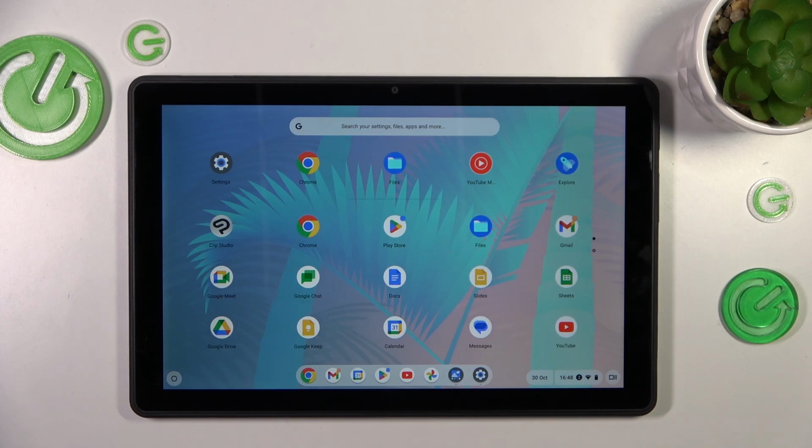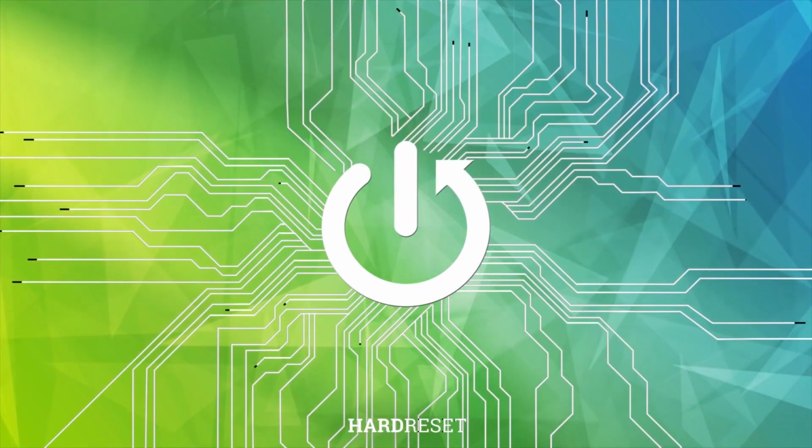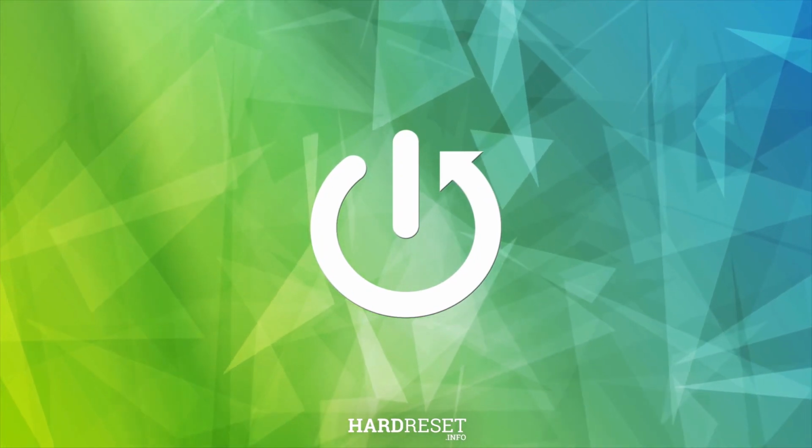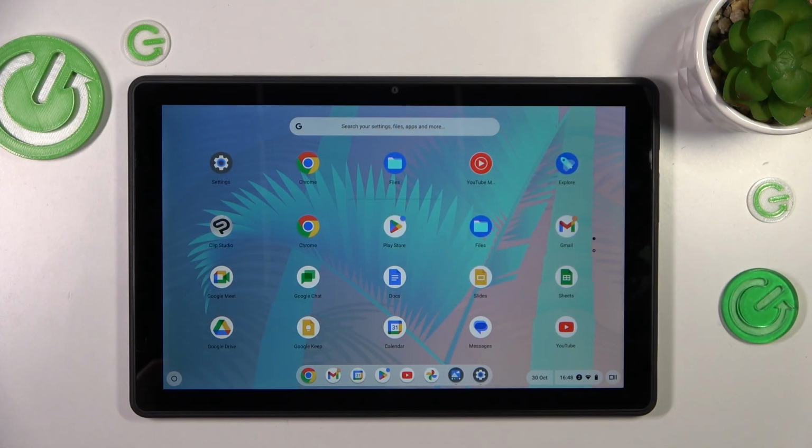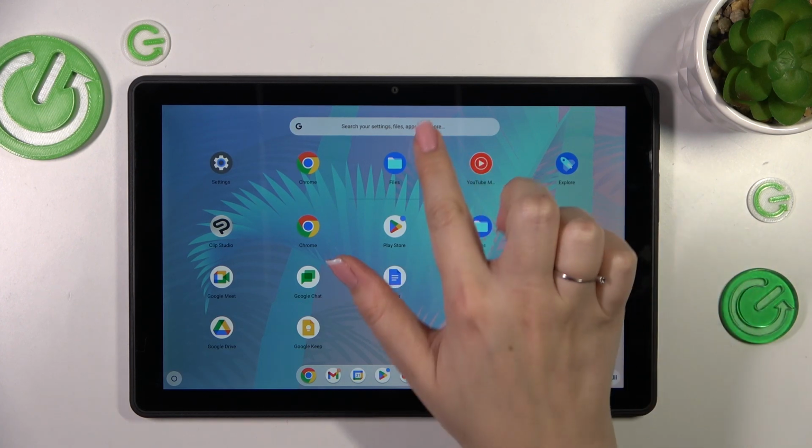Hi everyone, in front of me I've got a Lenovo 10e Chromebook, and let me share with you how to change keyboard language on this device. So we've got two different ways of entering the keyboard options. However, let me show you the quickest option.